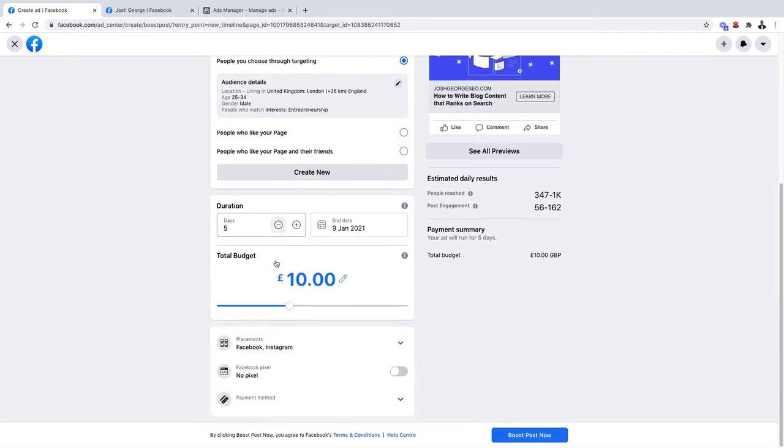So you can also scroll down and check the duration of your ad as well. So you can have your ad running for 5 days, 4 days, however long you'd like. You can also put in a total budget as well.